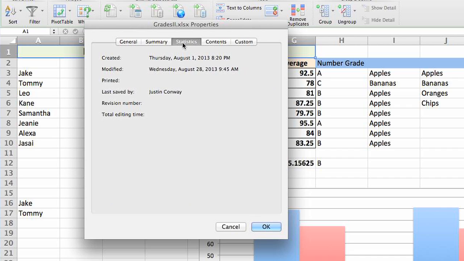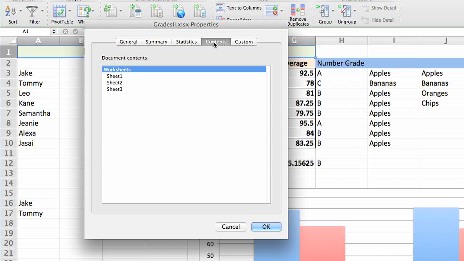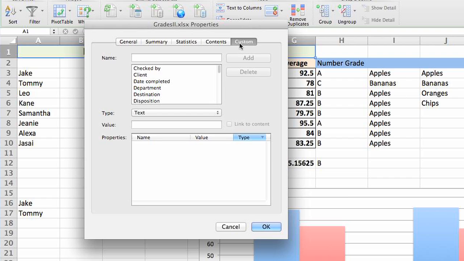You have the statistics, which is not editable in this area. That's some of that information that I was talking about a moment ago, and contents of your spreadsheet. And then in the custom area, you have the ability to select different things that you want to be tracked within your workbook. So you can select these things and add them if you'd like, or you could delete them if there were things already added in this area.